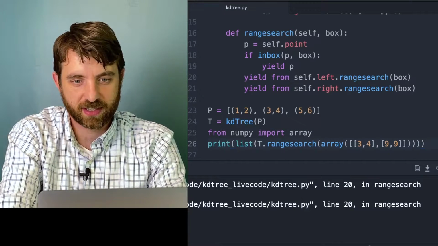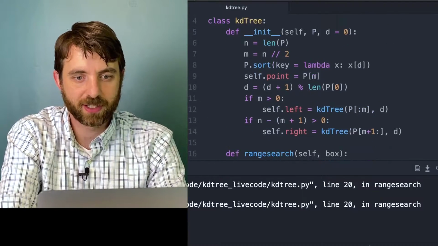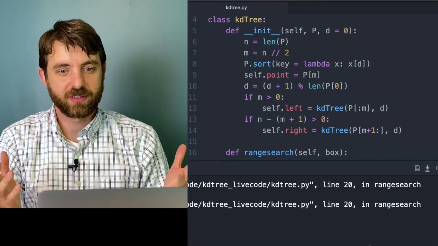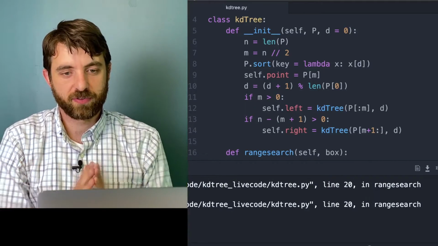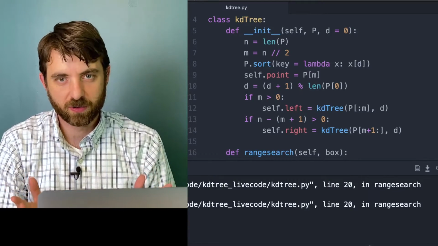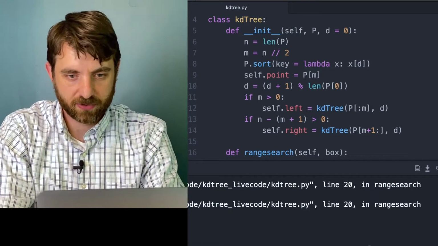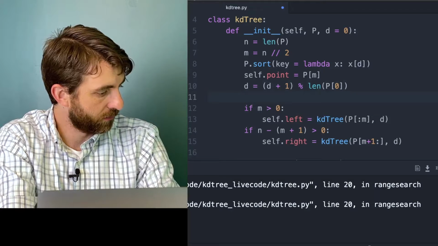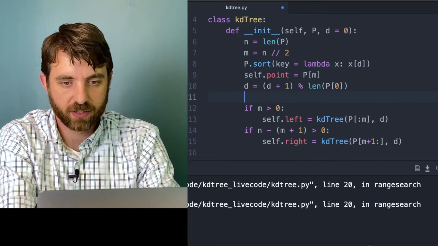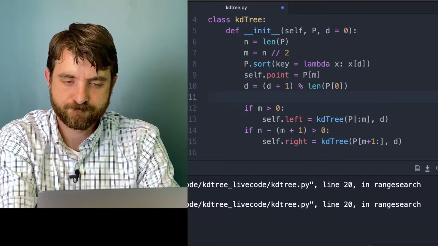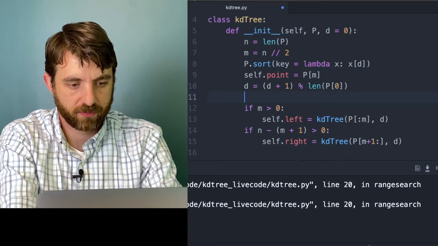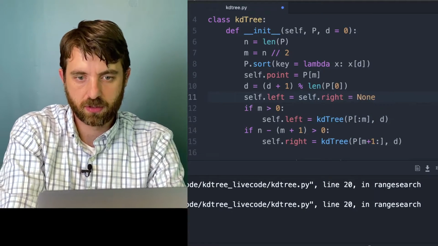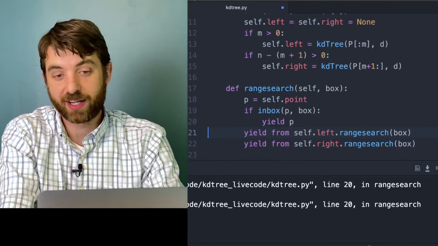It says that there's no such thing as left. And that's kind of what I expected, because you can see at the base of the tree, if m was 0, or n minus m plus 1 was 0, it doesn't actually make a left or a right subtree. So we could set them to none. Let's just do that. Okay, so they exist, but now what I'll get is a none type error.